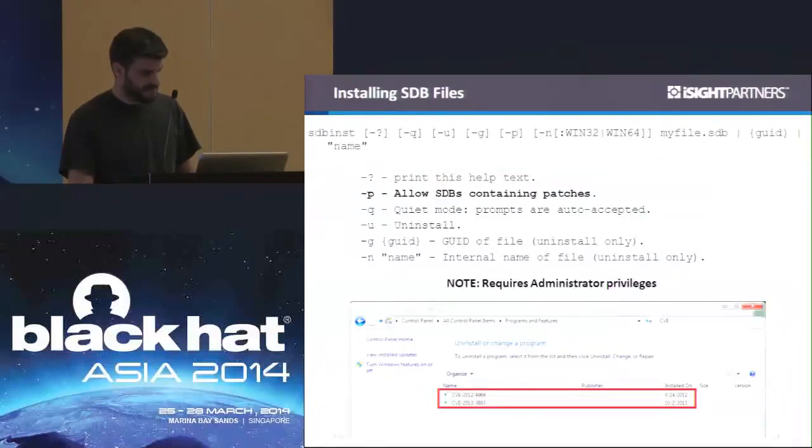Also, a side effect of this is that these items show up in your add remove programs dialog. And Badgett mentioned in his DerbyCon talk, he's doing all these cool rootkit type things, but then he has to go and see that his rootkit fixit is in the add remove programs dialog. So not very stealthy.